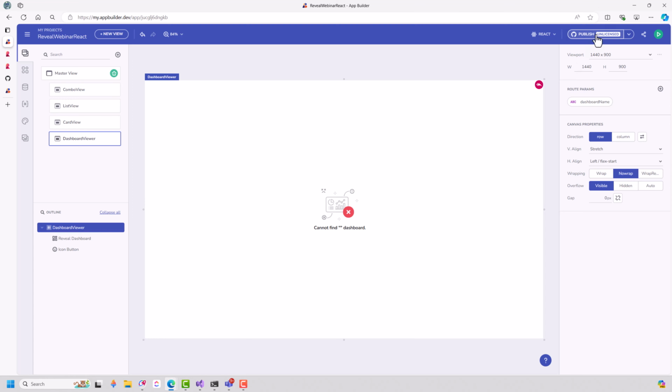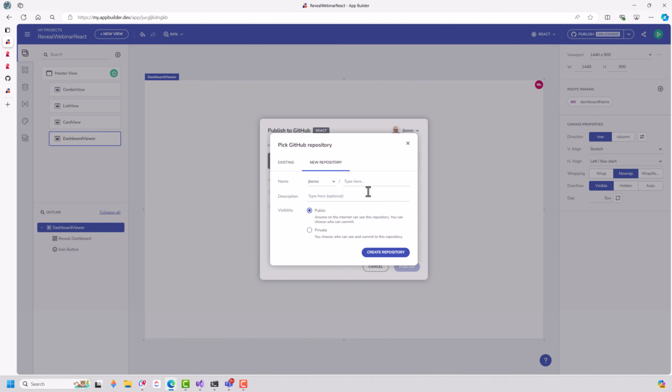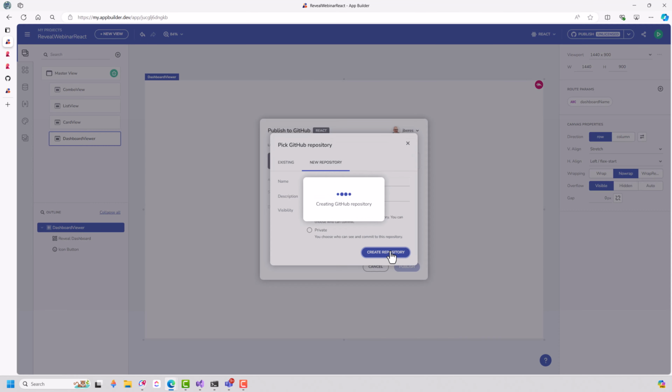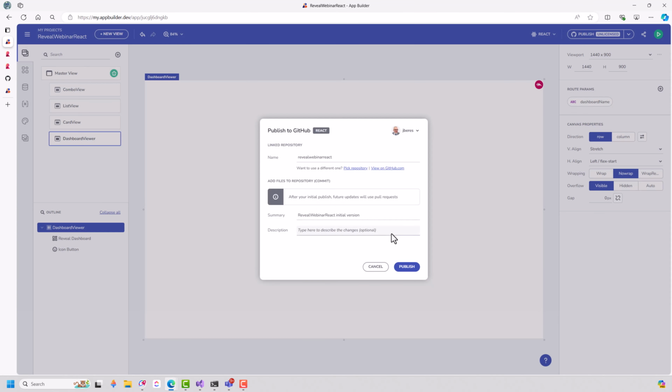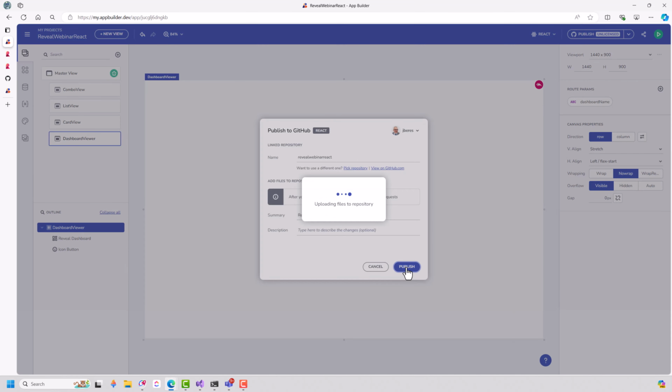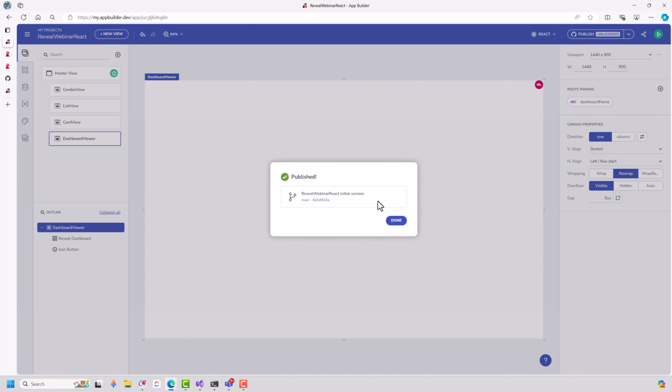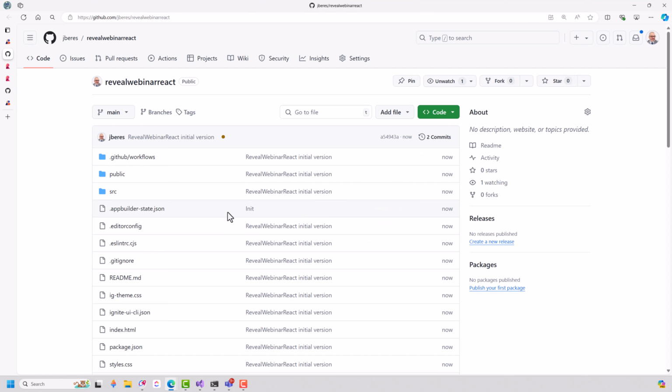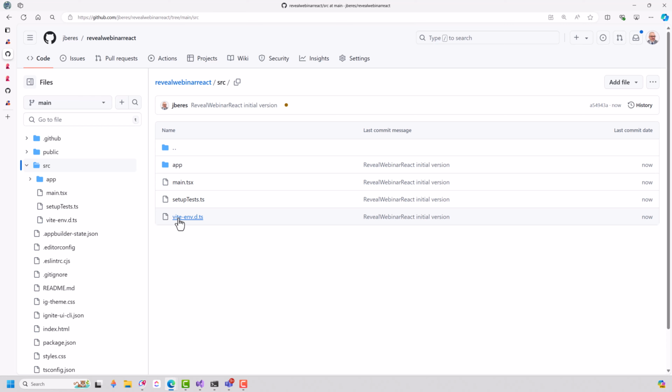And now I want to publish this, and we're going to call it Reveal Webinar React. It's going to be a public repository. I'm going to go ahead and create this repository, and we'll just click publish. Now, what this is doing is it's actually generating all the code, and it's putting it in a brand new repository in GitHub. And here, if I click this, there's all of my application, all my source code, everything I need for this.